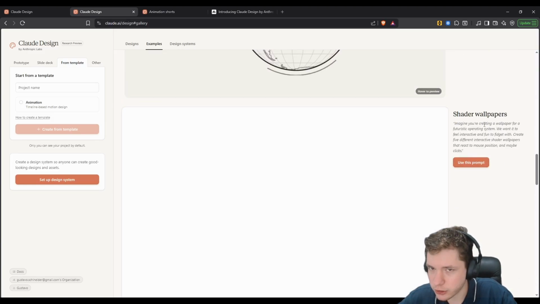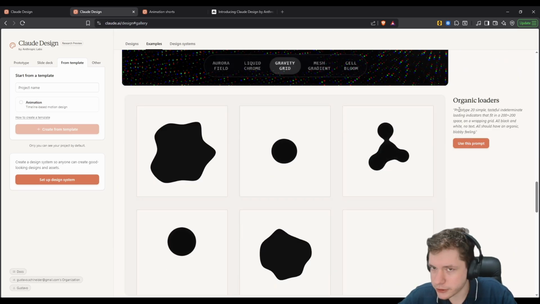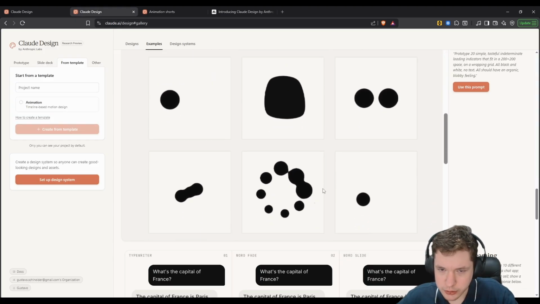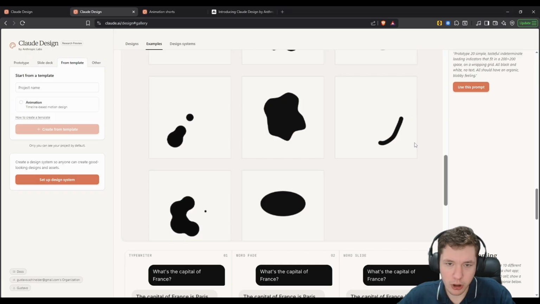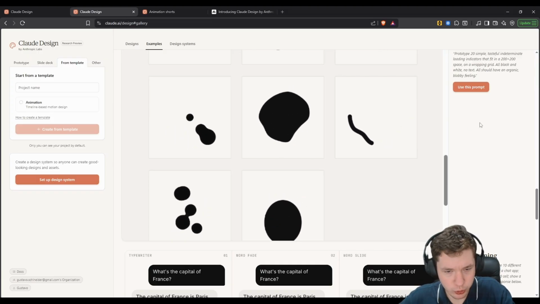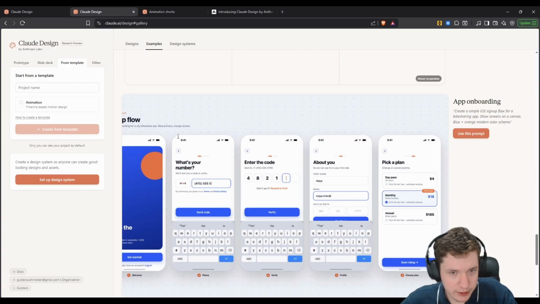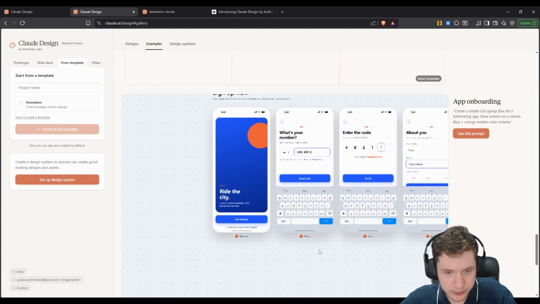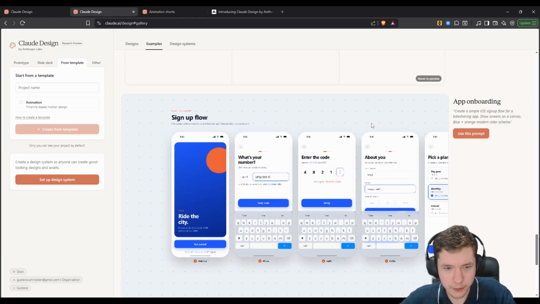So even shaders, wallpapers, and organic loaders. Right here it prototypes 20 organic loaders for you to choose. So this is also a pretty interesting idea, if you want to prototype a lot of ideas and choose the best one. And of course, you can design entire workflows and apps. Right here we have the onboarding flow of an iOS app.